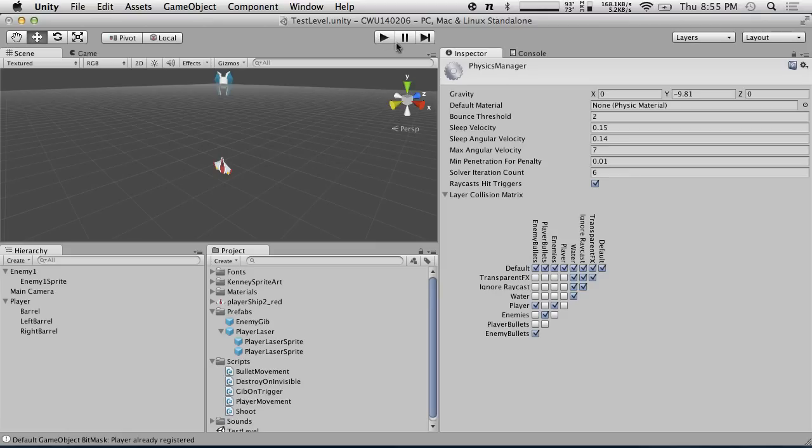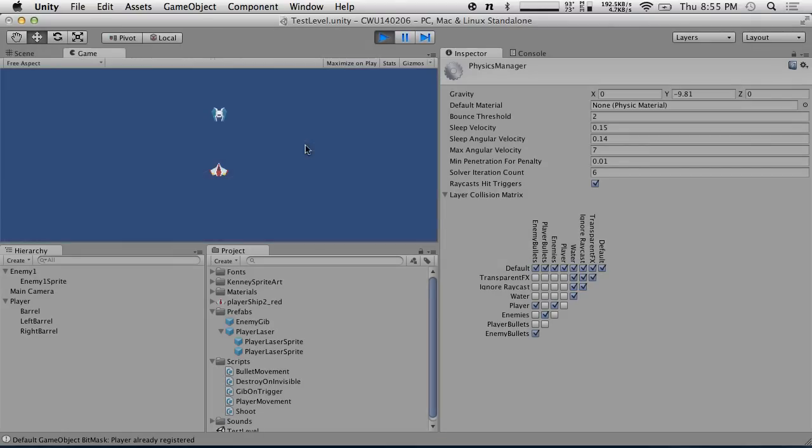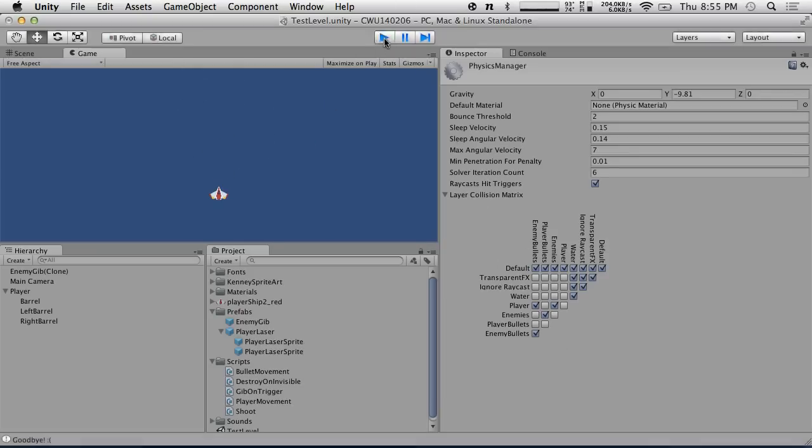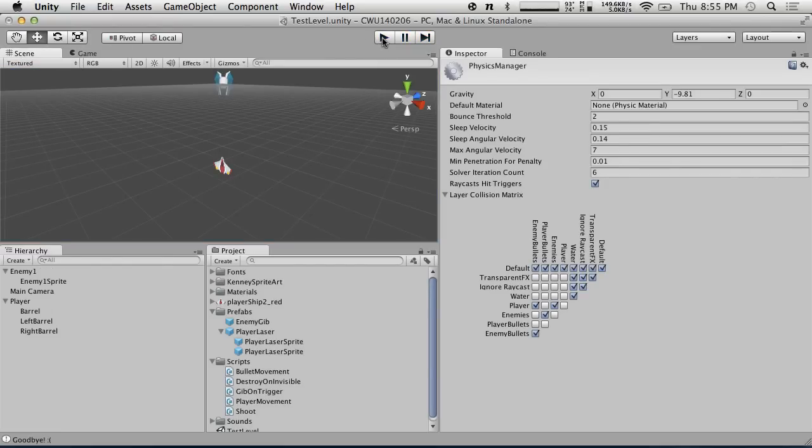So now when we hit play, we can still hit the enemy because I told it here that we can hit the enemy. But we're not dying from it. The enemy's dying, and actually I'm probably going to keep that, because I kind of like it when the enemies take damage when you hit them as well as yourself.